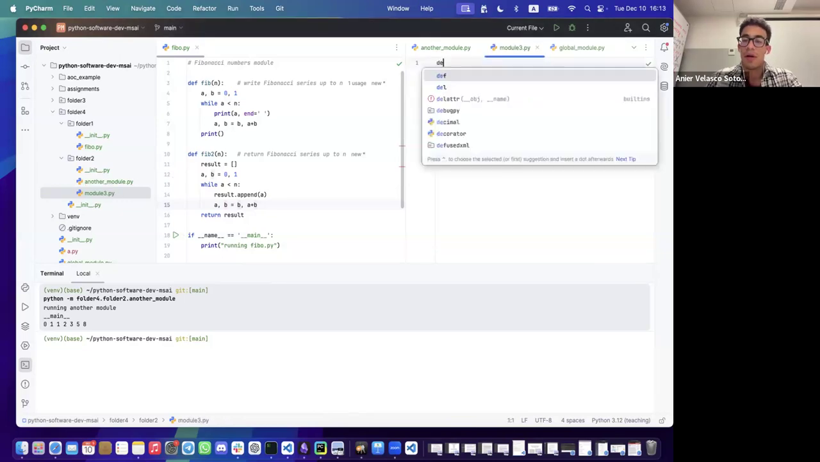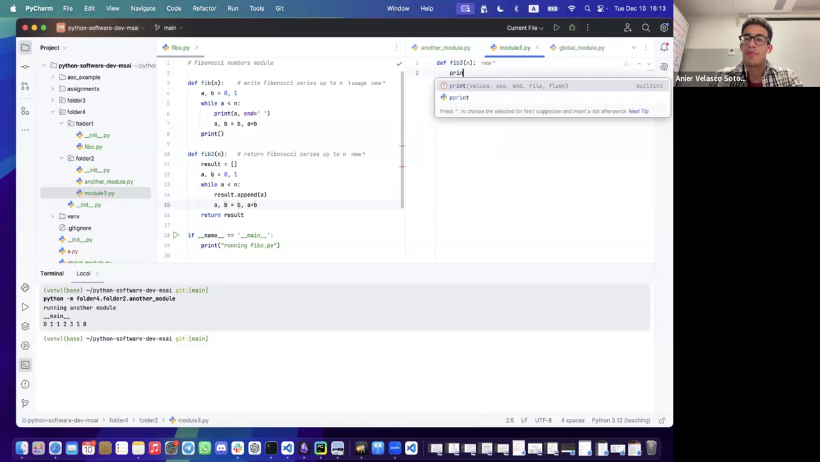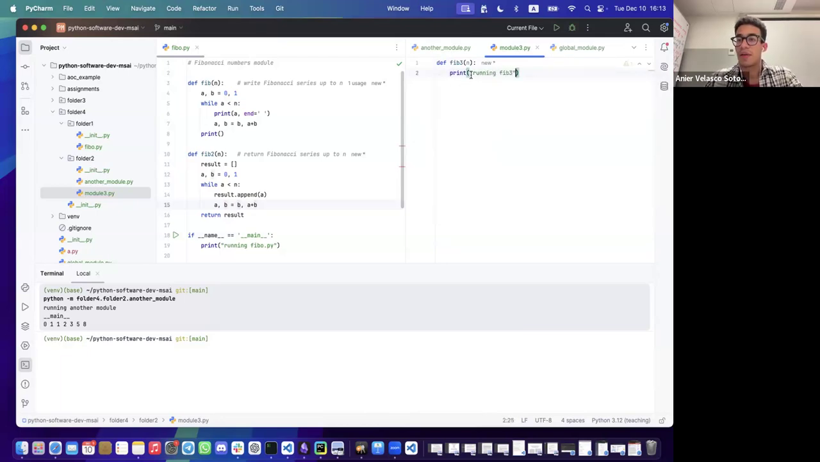So in module 3, let me have a function. I will call it pip3 or something. It just says, I don't know, whatever. Doesn't matter what. Let's say it prints "running pip3". Okay, that's all. So now in another module here, I will try to import module 3.